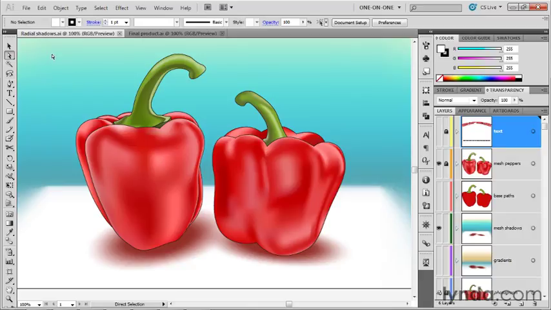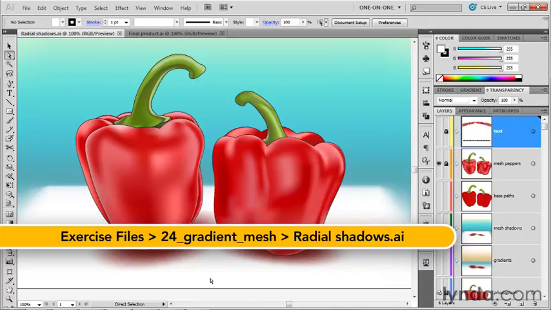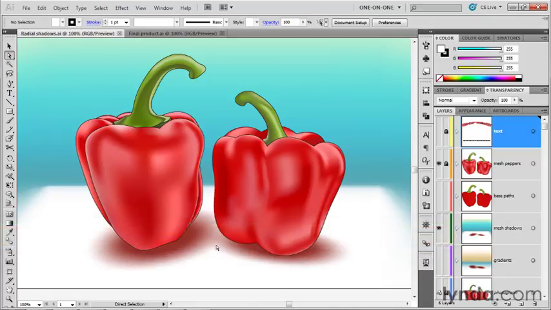I've saved my progress as radialshadows.ai. And in this exercise, we're going to take those radial shadows and modify them to make them look like shadows that are actually cast by these peppers. So we get a much more realistic effect.